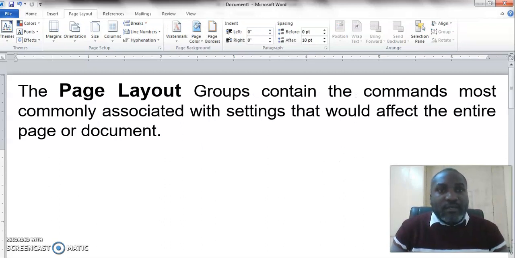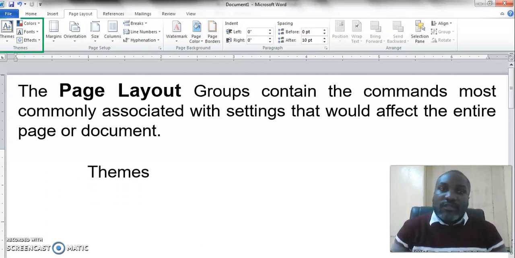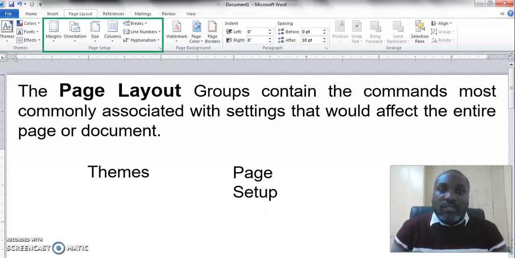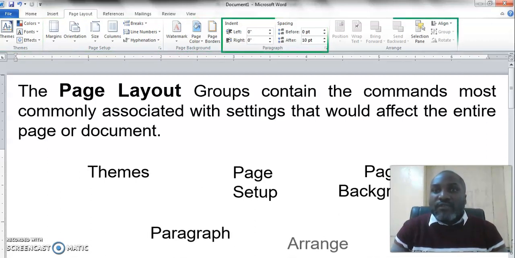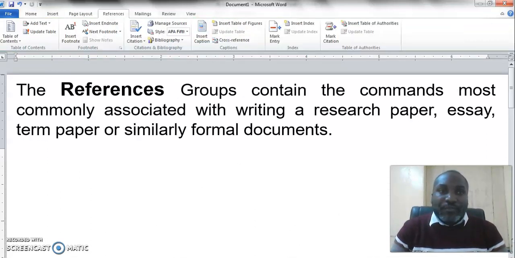The next tab is the Page Layout, and it has groups which contain most of the commands associated with settings that would affect the entire document. So we're talking of themes, page setup, the page background, the paragraph, and the arrange group.